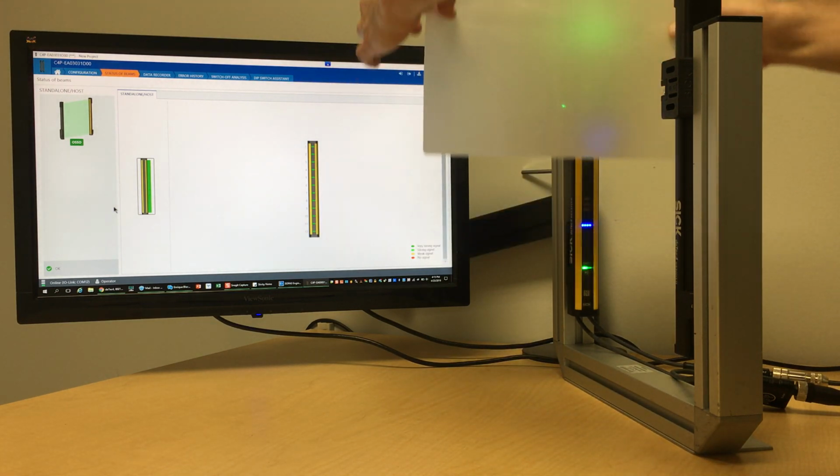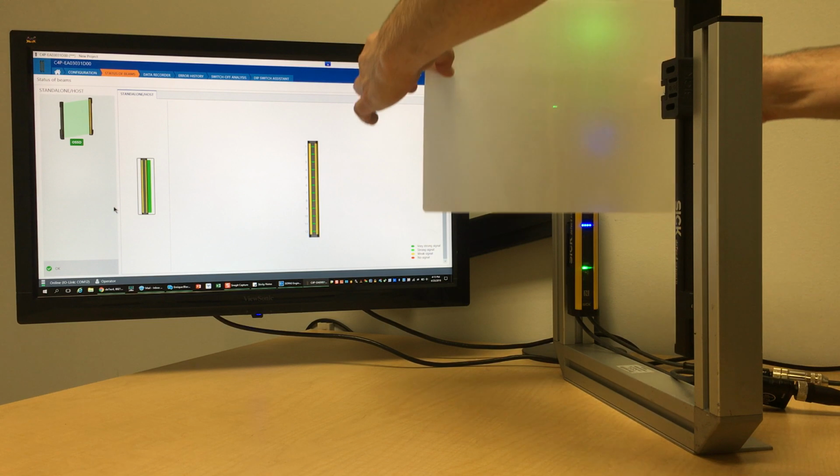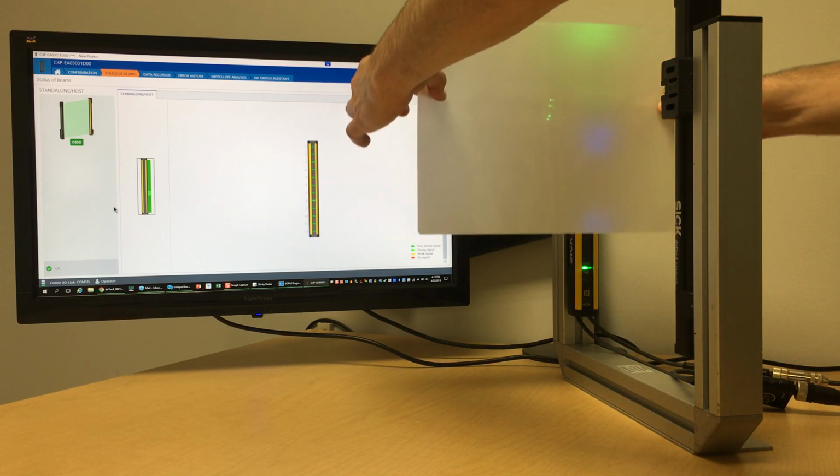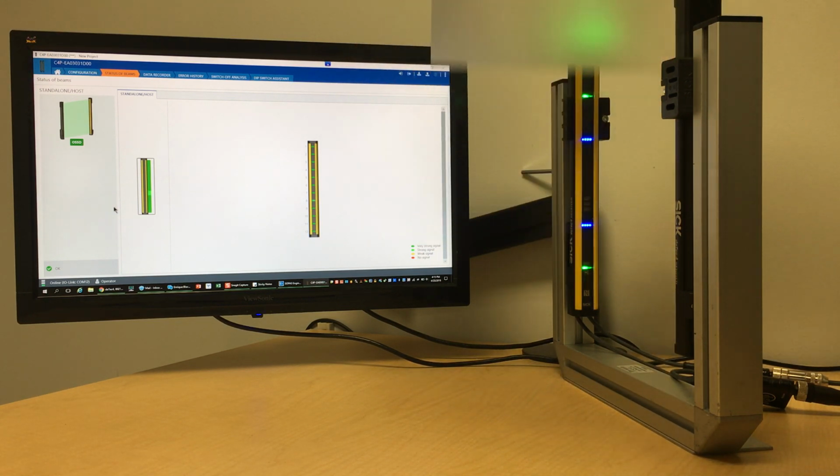So you can see my OSSD indicator is staying green. We are operating in a very dirty environment.